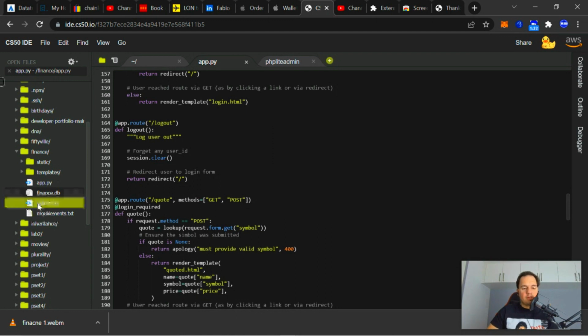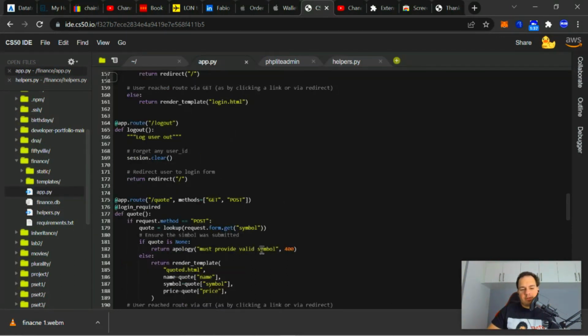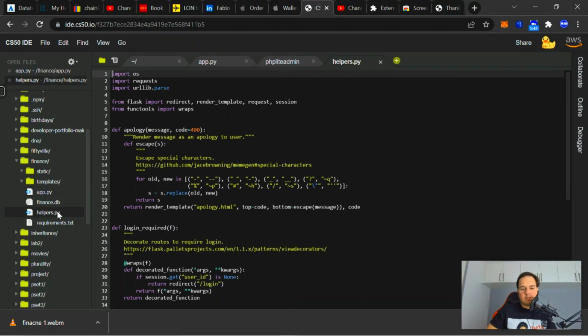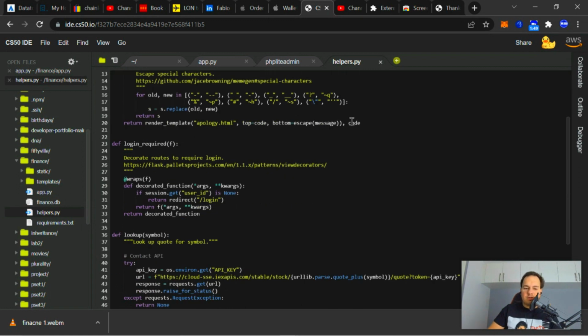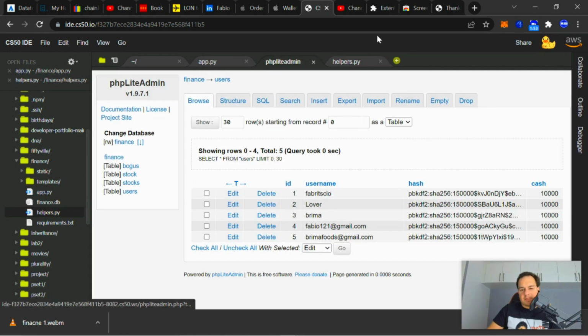Then I've got files like the main file, app.py, and then I've got helpers.py. Basically this is for requests, server-side rendering, parsing, all of that, and terminal errors. So this is just the helpers file.